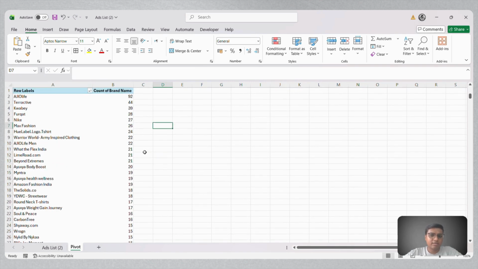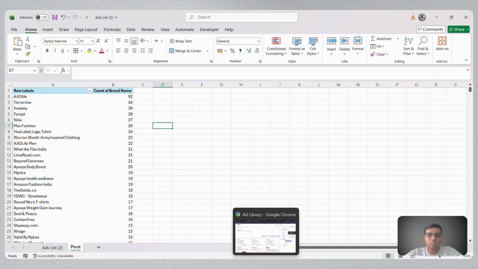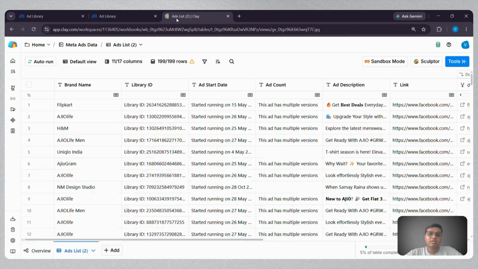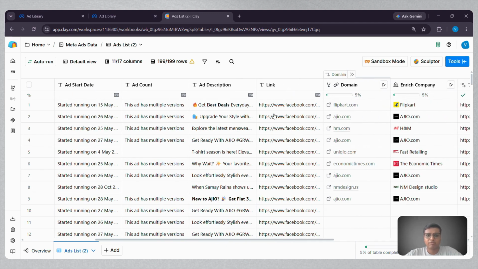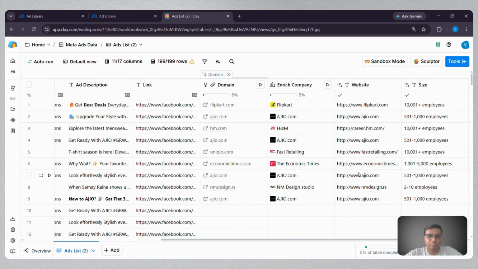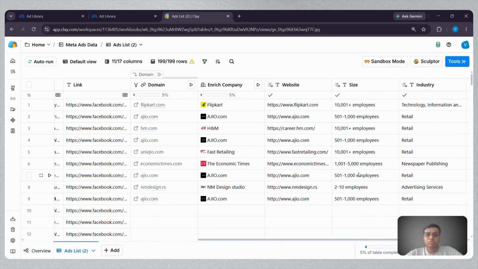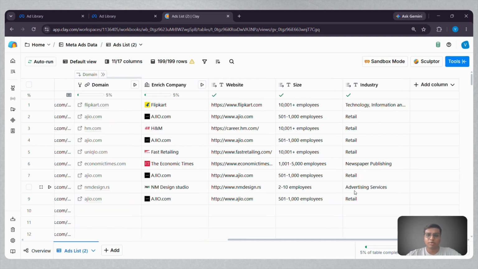Once I have my entire ad list ready, I can upload this onto Clay. And in Clay, one thing I can start with is finding their websites. I already have their Facebook profiles, so I can find their websites. I can enrich their company level details, see what the scale of that company is. Now, I obviously know that larger companies have a higher ad spend. But what about those companies that are small in size but are still spending aggressively? Those companies also become my target audience.